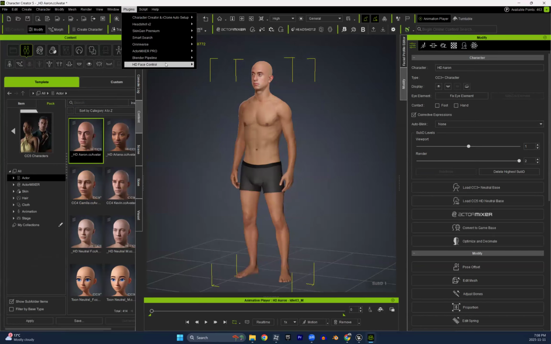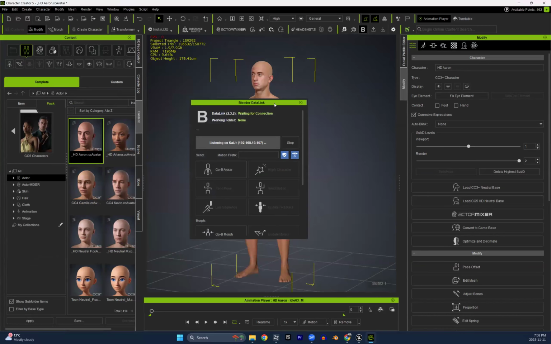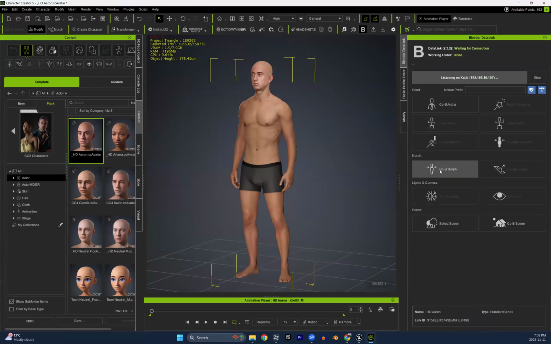I'll show you where it is again real quick. This one here, the Go B morph. It's not connected right now, but it'll just be called Go morph or send morph. And then you can update morph as well right here. If you've done any morph editing in Character Creator, you can select update morphs here as well. So those are the two you want to use when you're using stylized characters. And in Blender, they also have the same button to just update back to Character Creator. So it's just back and forth.